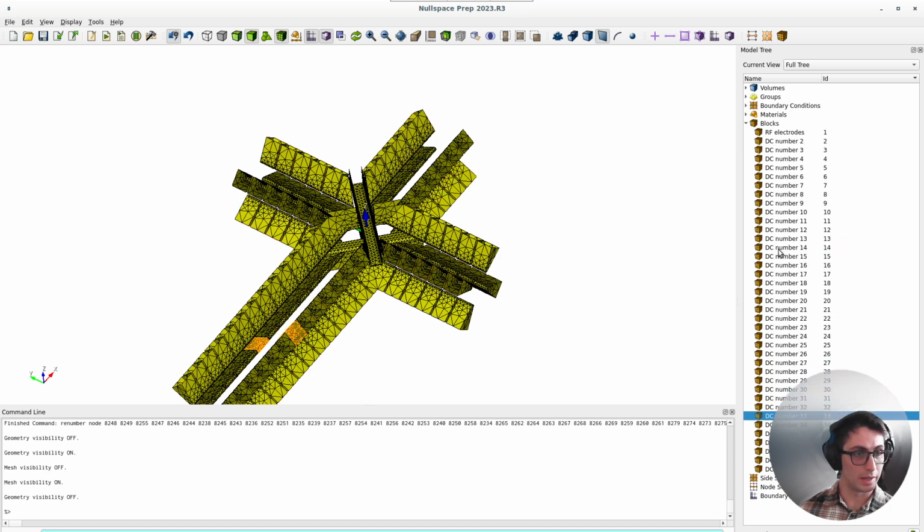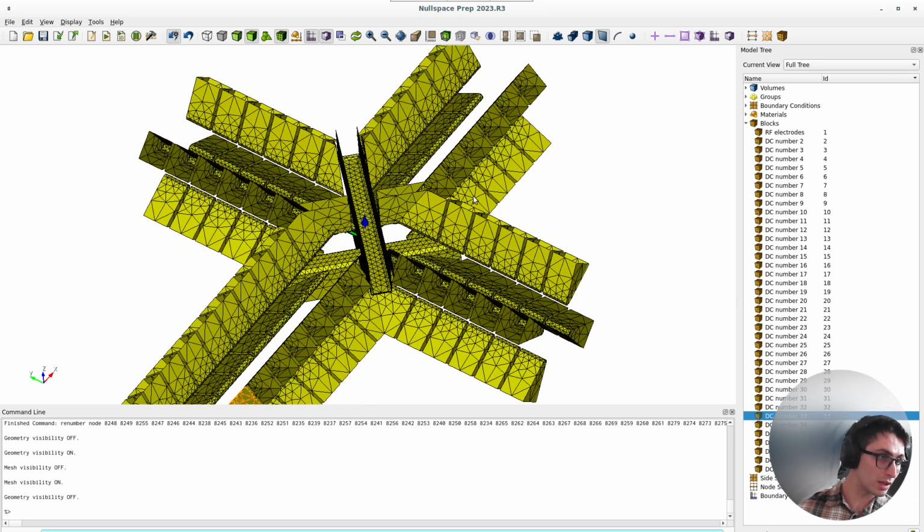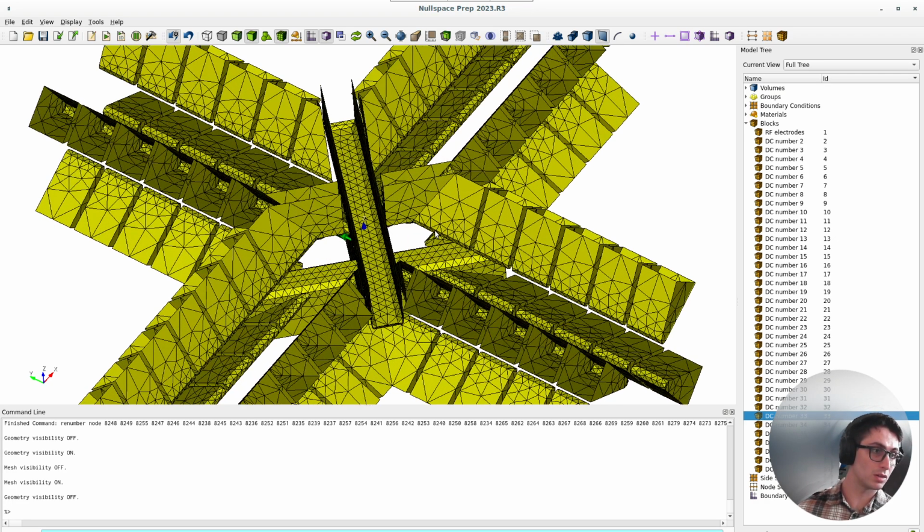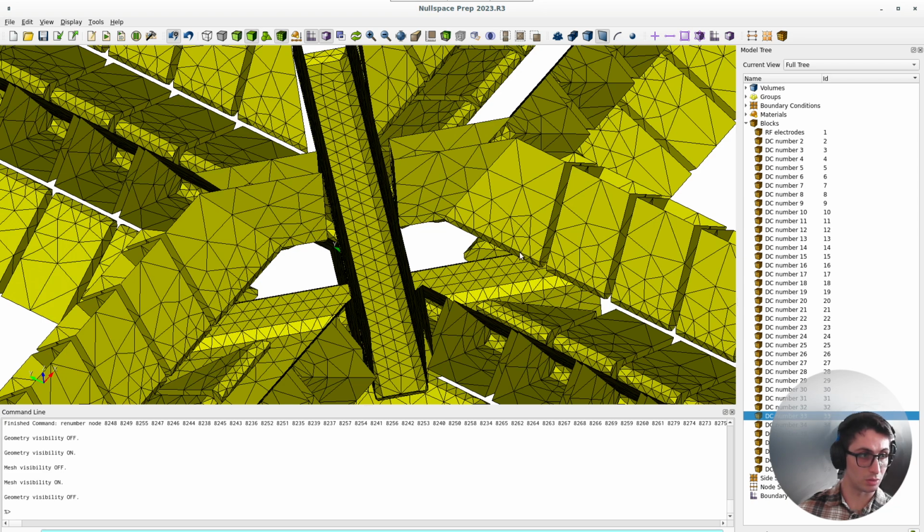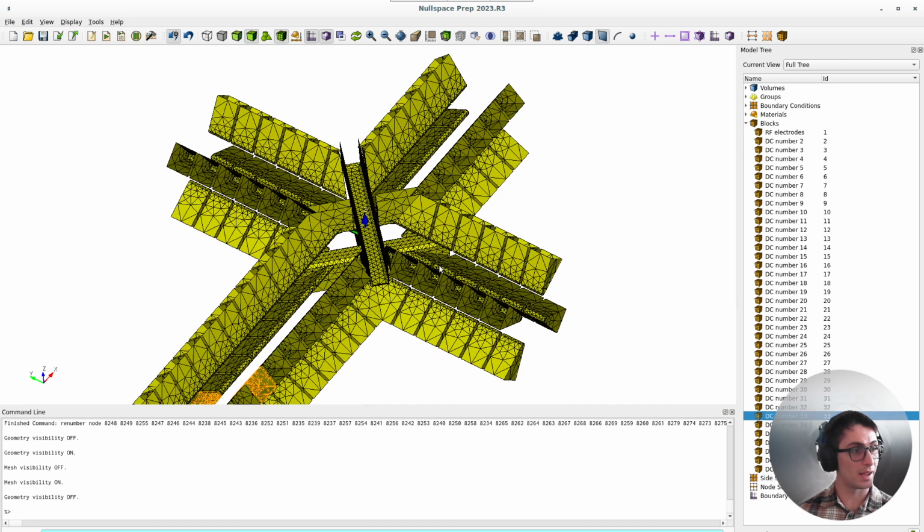So after we have defined all these 39 different blocks, which are the independent electrode sets, we export the mesh file. That is, we export a file which defines the position of the vertices of all these triangles, so all the mesh elements, and also assigns each of them to an independent block. Then we go to Nullspace ES for electrostatic simulation.